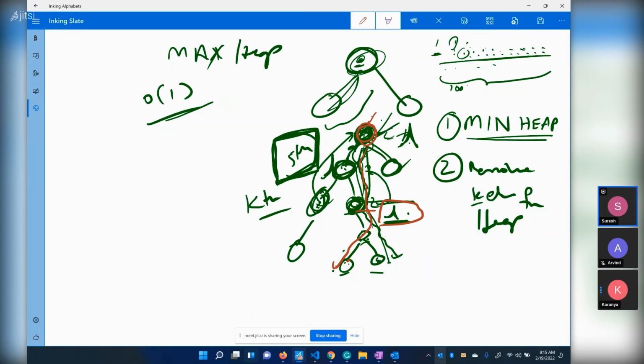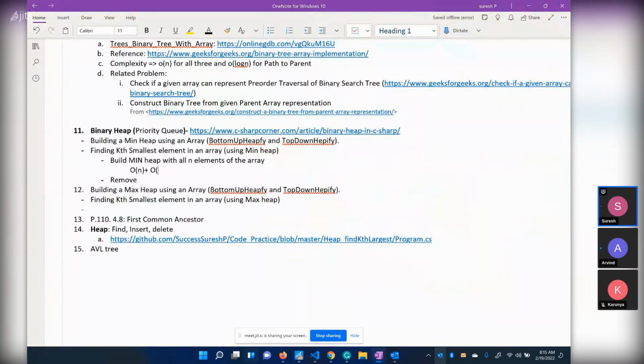O of log n. Exactly. That's what I want. Log n. At the worst case, you go and swap all the values, and the value you inserted will go all the way to the last level. It could be here or here, because you're adding a big number. The big number means it has to go to the bottom of the tree, right, in the min heap. Arvind, you following, right? Yes. So this is order of log n.